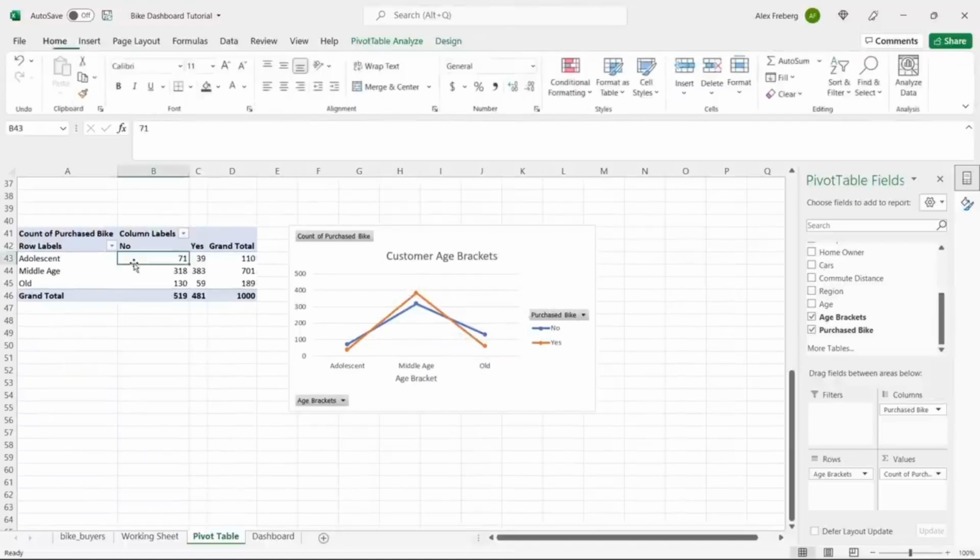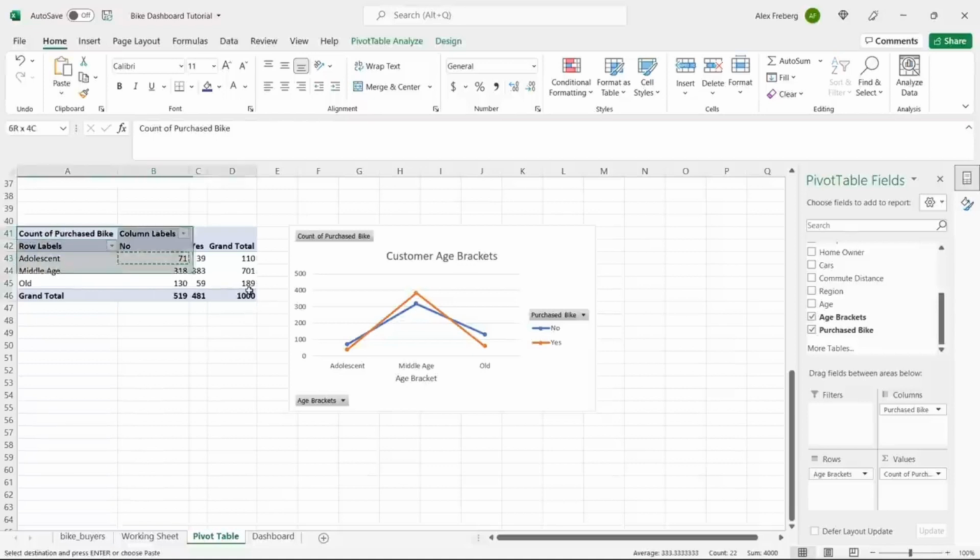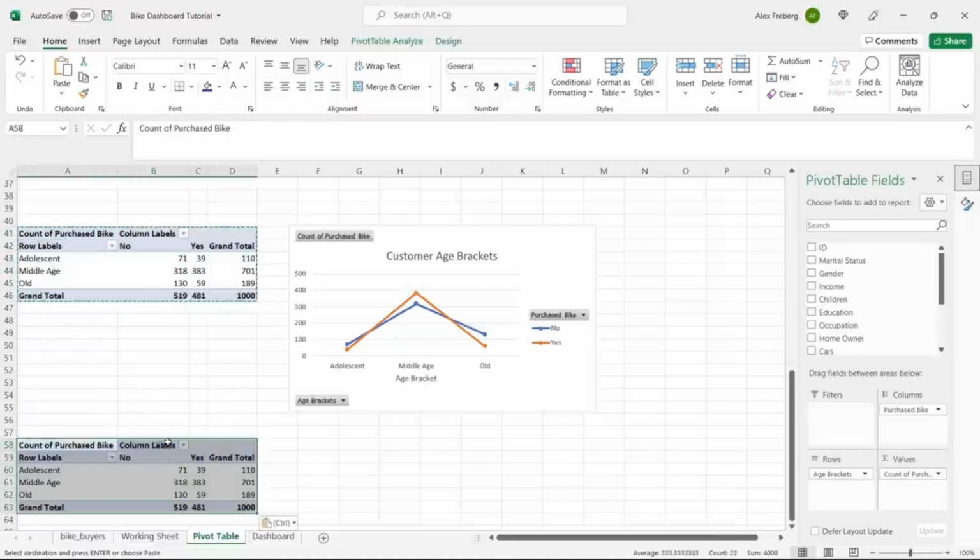For comparison, let me see if I can copy or use this real quick.